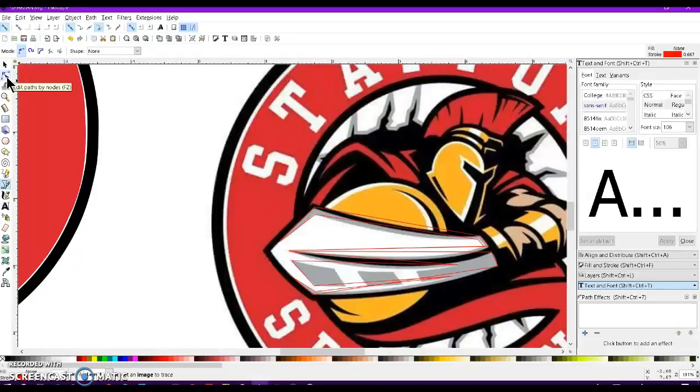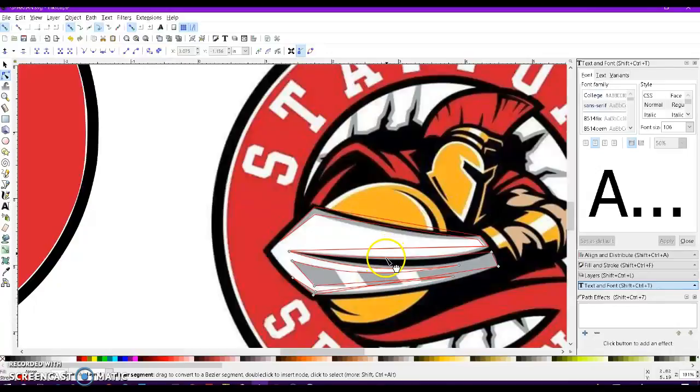Now we go to our node edit tool, and we start by adjusting these like we did before. You just drag them, and if you need to use a handle, grab the node. You do a little tweaking, you just kind of watch what you're doing. And you just take care of these things.